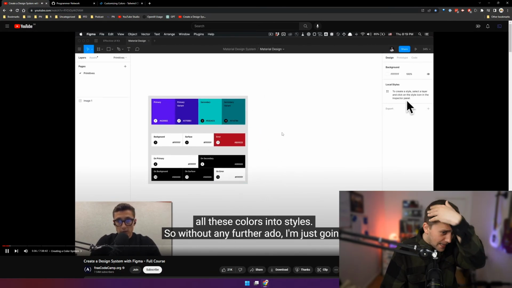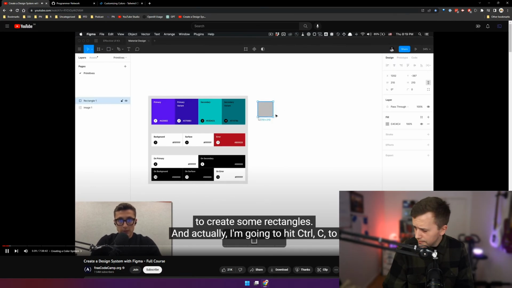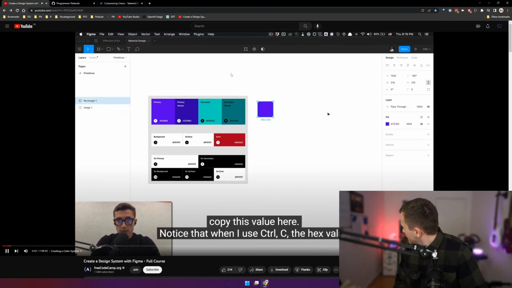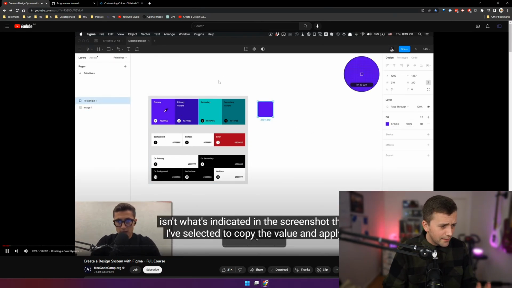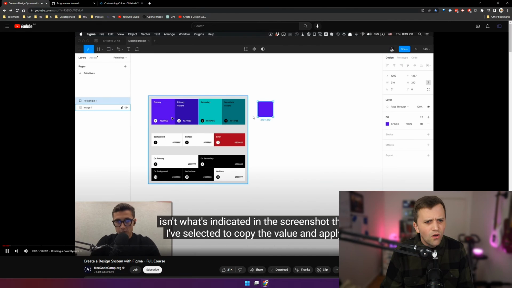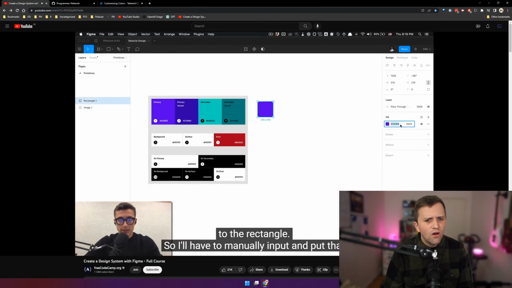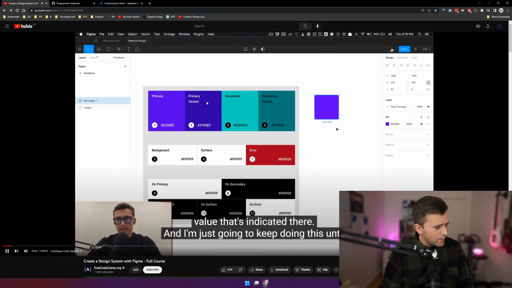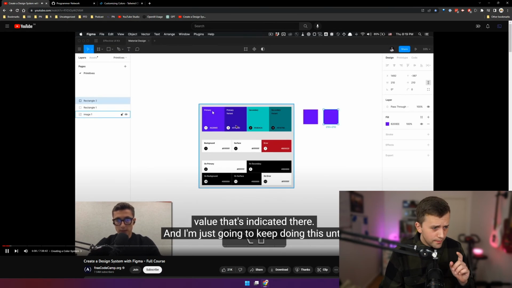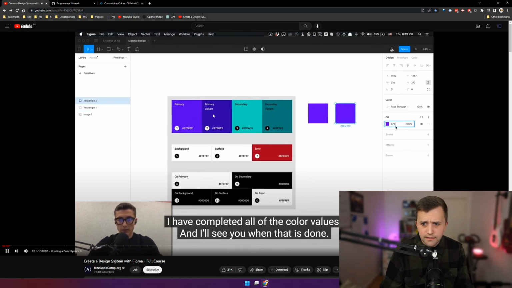I think I need the into glasses styles. like So this without guy. further ado, I'm Give me just gonna 1 create some second. rectangles, and actually I'm going to hit Control C. Do I have to some copy this glasses value here? here? Notice No, that I need, when I use Control C, I need the next value glasses, isn't man. I need what's those like indicated hipster glasses in right now. the screenshot that I've selected to copy the value and apply it to the rectangle. So I'll have to manually input that value that's indicated there. Next time when you see me, And biker, I'm just you're gonna keep doing see me this until I with have the glasses completed and a tattoo on my all of the face. color values, and I'll 100%. see you when that is done.